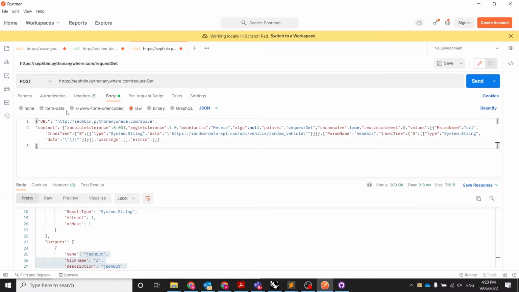So we can send form data, we can send this x-www-form-urlencoded. We can send raw text, JavaScript, JSON, HTML, or XML, a binary string, or a GraphQL. I barely use any of these except for JSON because most websites won't use anything other than JSON for their post requests. Now I really hope this works.